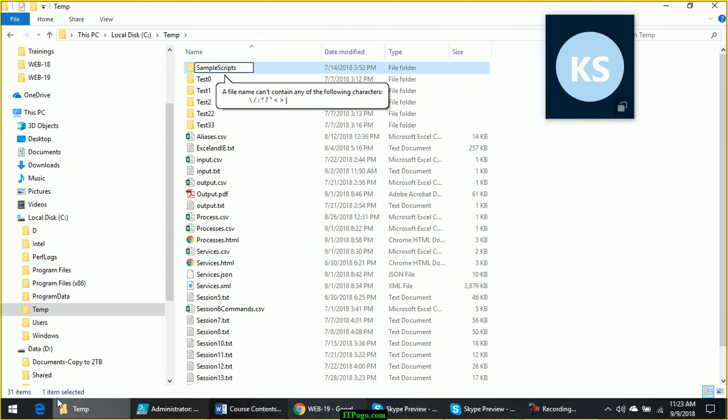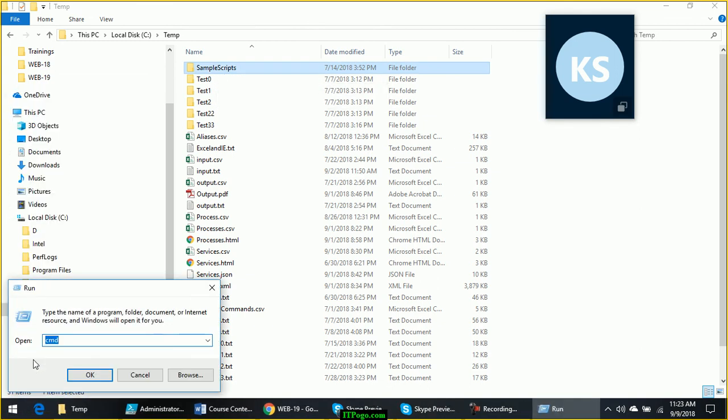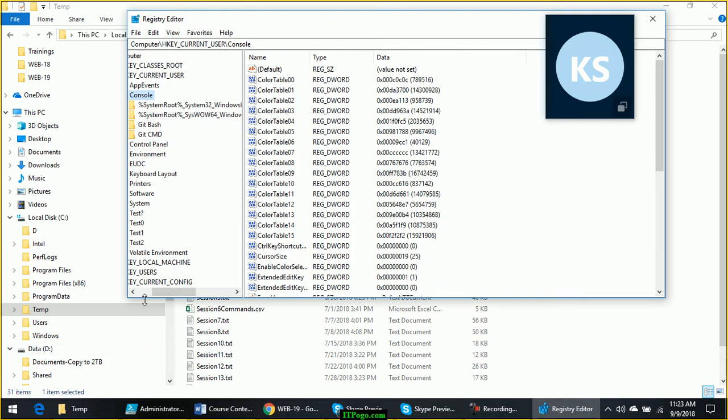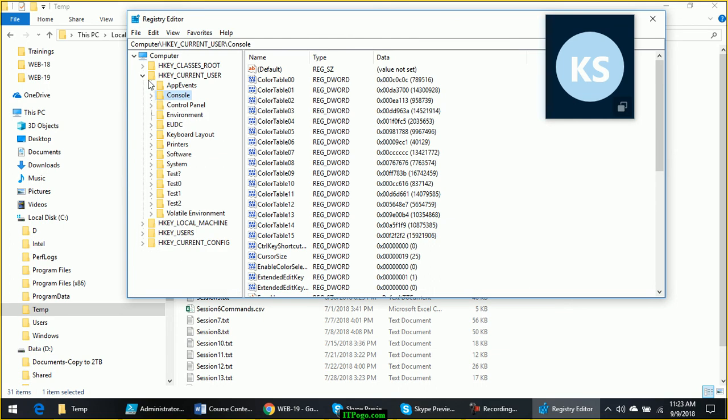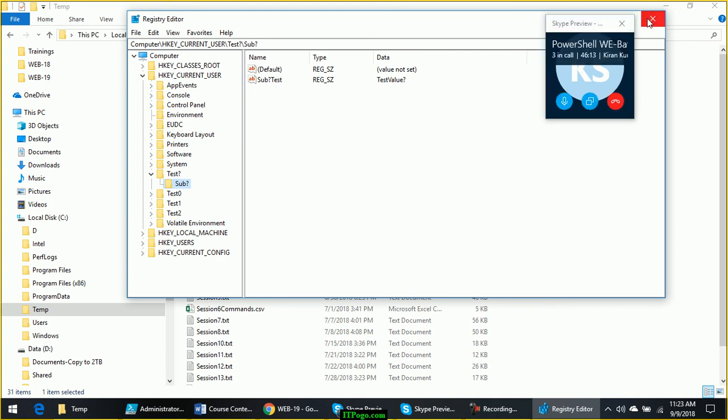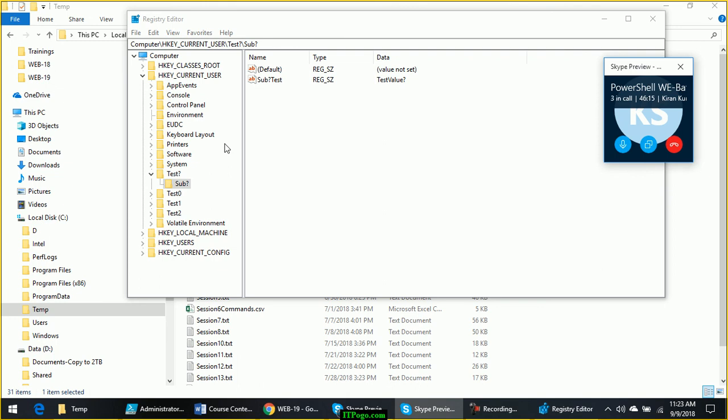But when you are inside registry, there is no restriction. You can have a registry key name containing question mark. As you can see here, question mark is also a valid character, which is not allowed in the file system. Now why are we discussing this about these special characters?